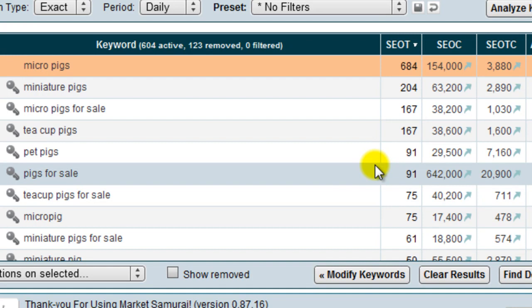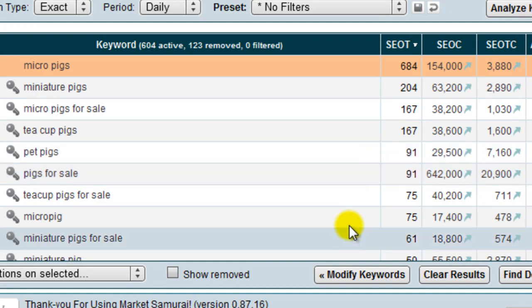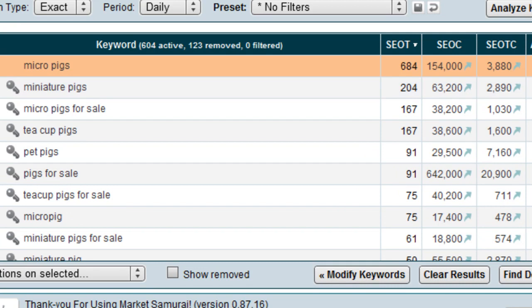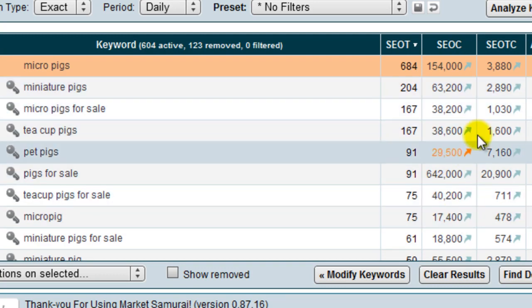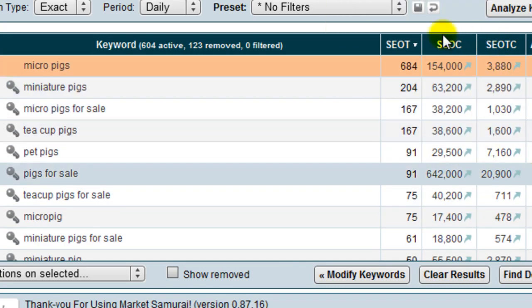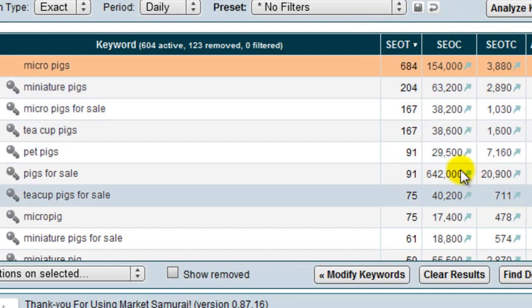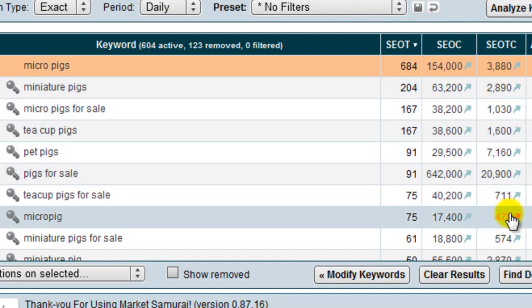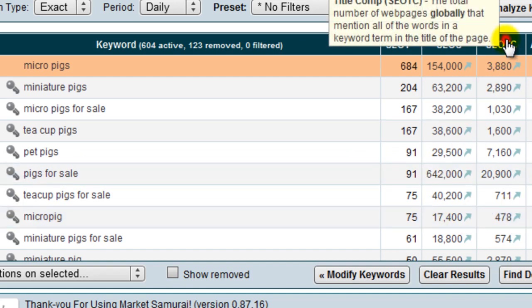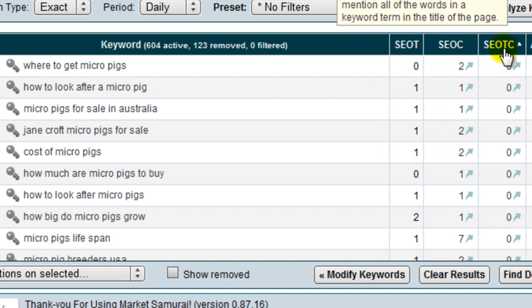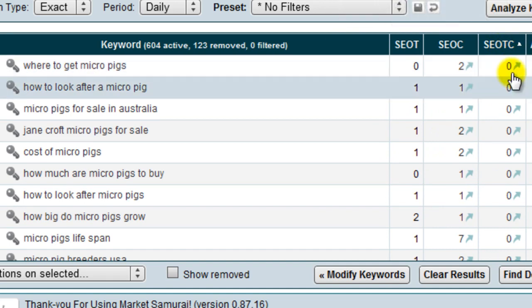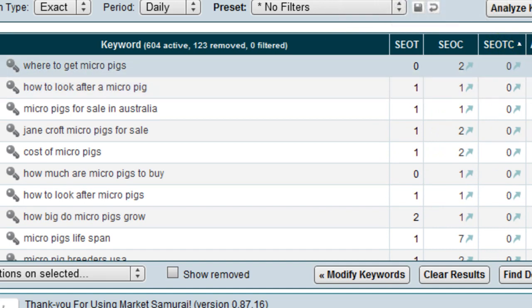They might not necessarily have pages that are optimized for your keyword. Now, what we're going to do is have a look through here, and if you've read the PDF, you'll know that we're going to be going through these and removing all the websites with over 1,000 SEO title competition. So we only want to go for keywords where there's less than 1,000 websites with that keyword in their title. So we're going to sort this by clicking on SEO TC, and we're going to sort it by number of websites with that in their title.